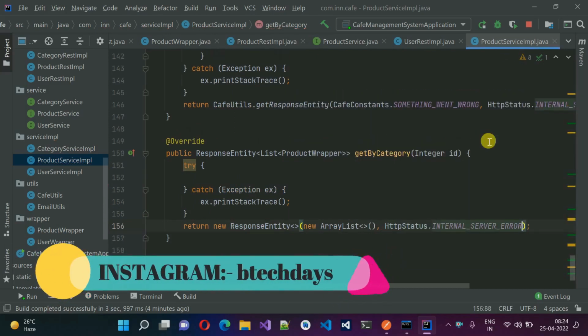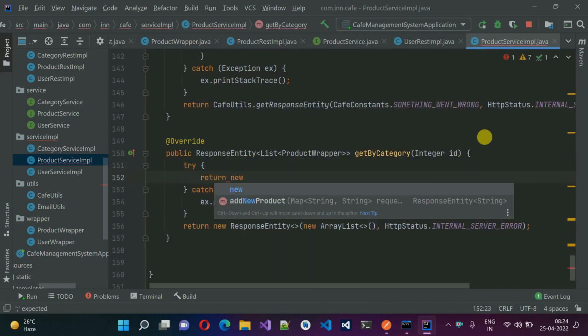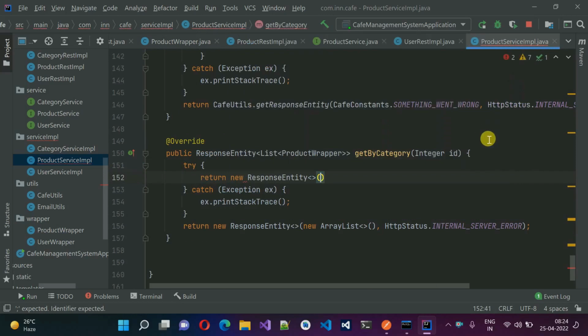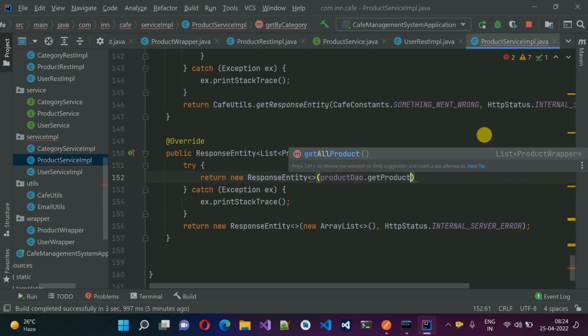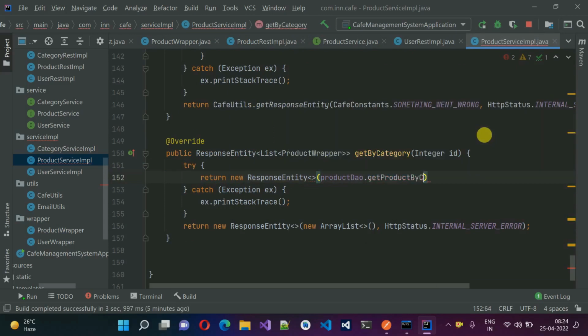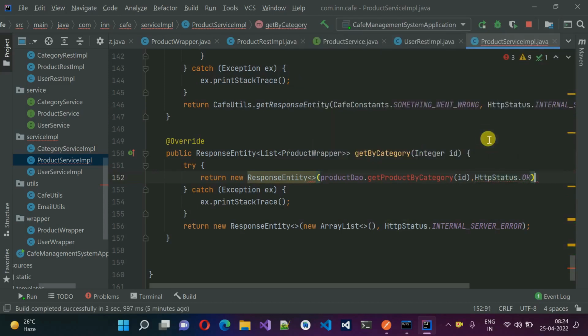Now this is good. Next thing we have to do is write the query. So return new response entity, and inside this one we have to write product DAO dot get product by category, and it will accept one ID, and HTTP status code will be OK, like this one.